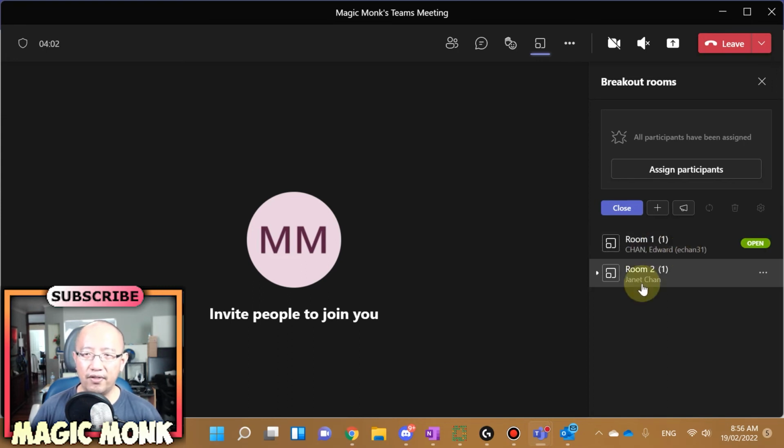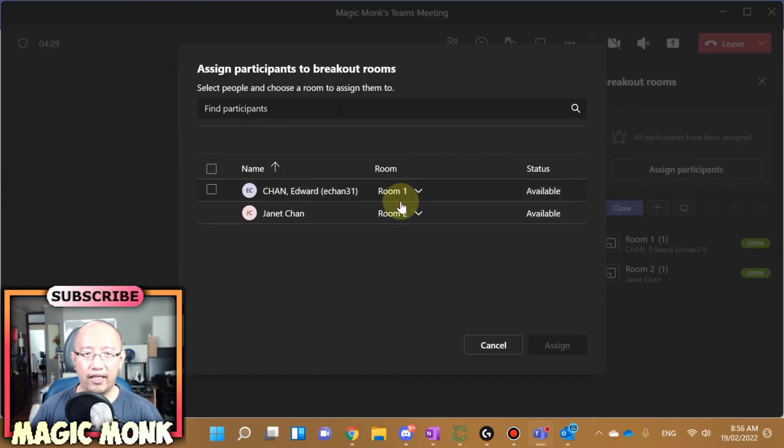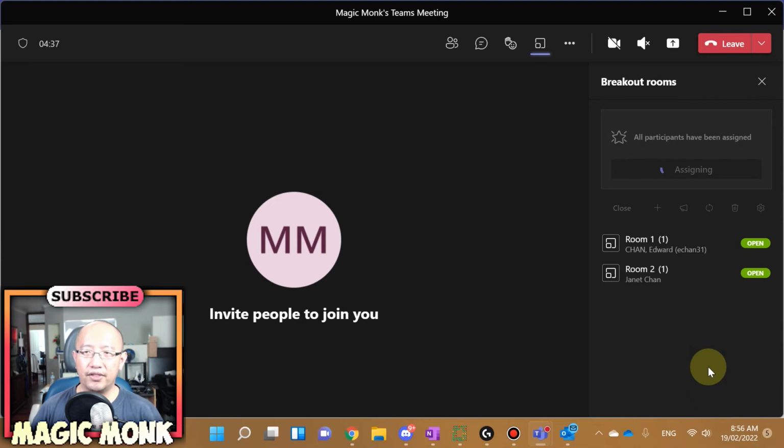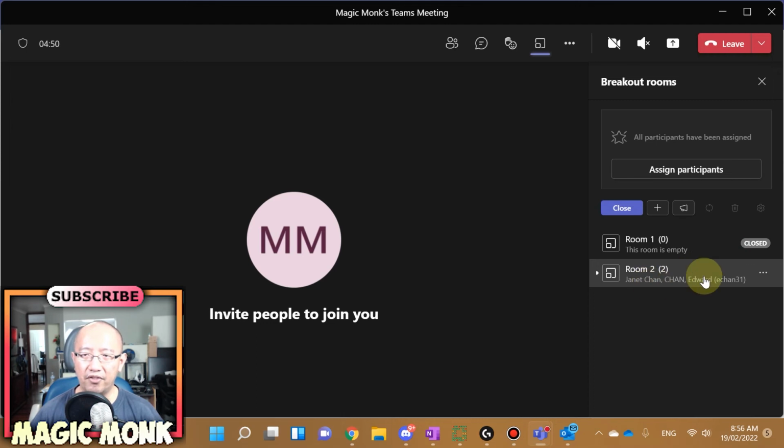Okay, so if I want them to be able to hear each other, I need to put them in the same room. So I need to click on assign participants, and I might put Edward in the same room as Janet. So they're both in room 2. I click assign. Then what's going to happen is Edward is going to be moved into the same room with Janet, and then they'll be able to talk to each other. Okay, so now these people can both talk to each other, and because this room is empty now, it has reverted to closed, which means that nothing is happening. You can't go in there. The door is closed. So now these two people are in there talking to each other.